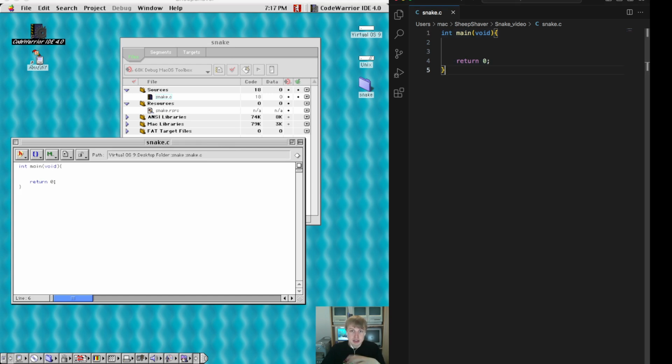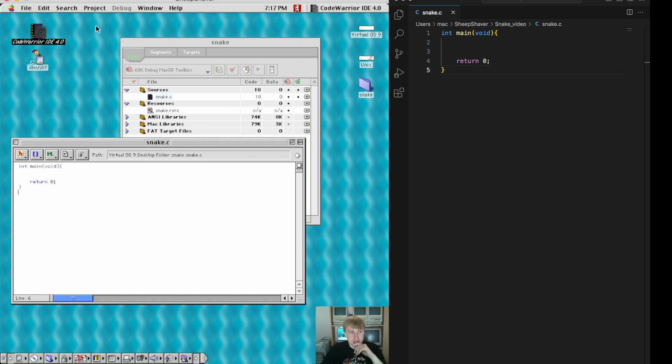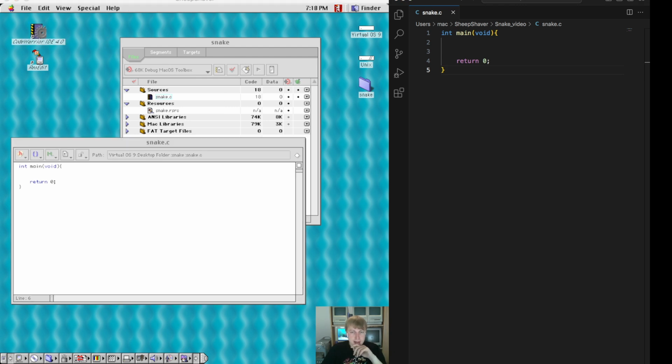So in this video we will create the window and we will initialize the Macintosh toolbox, and we will also create the menu bars and these menus which we have prepared in the resources.